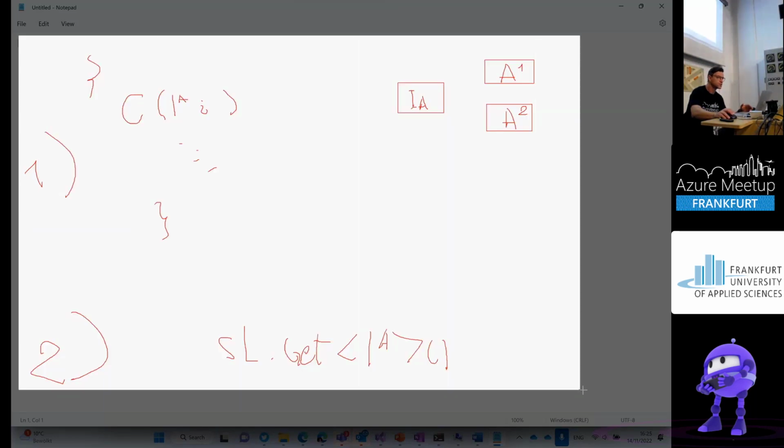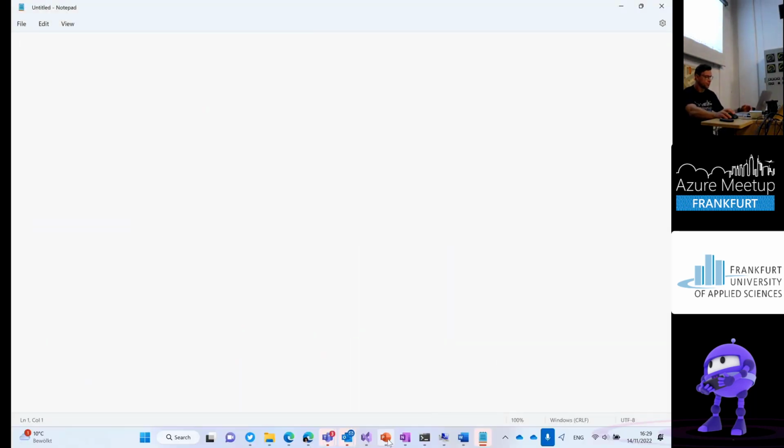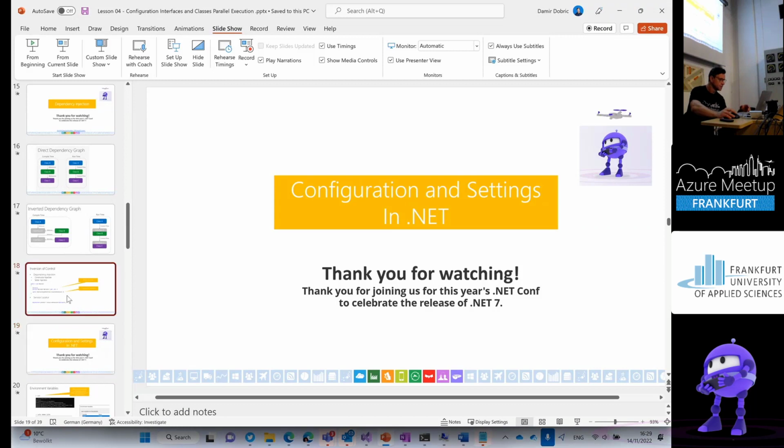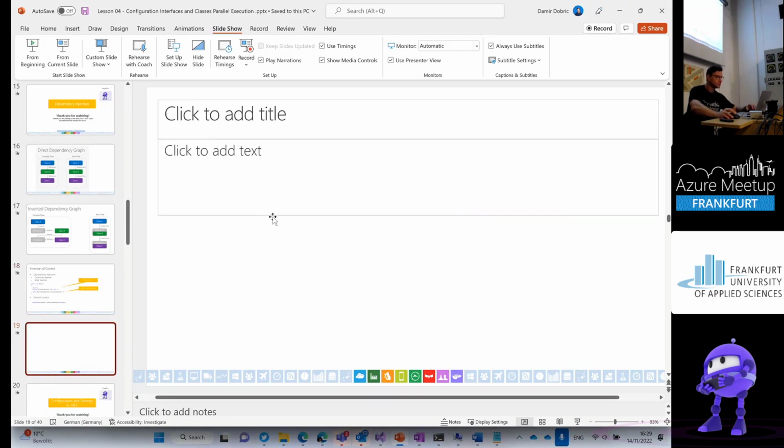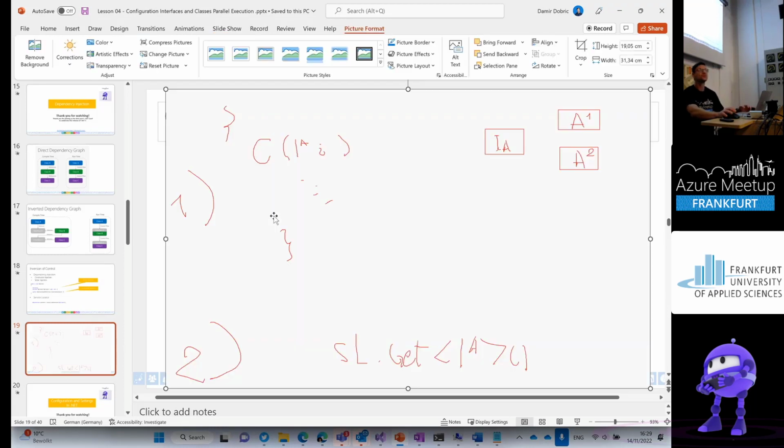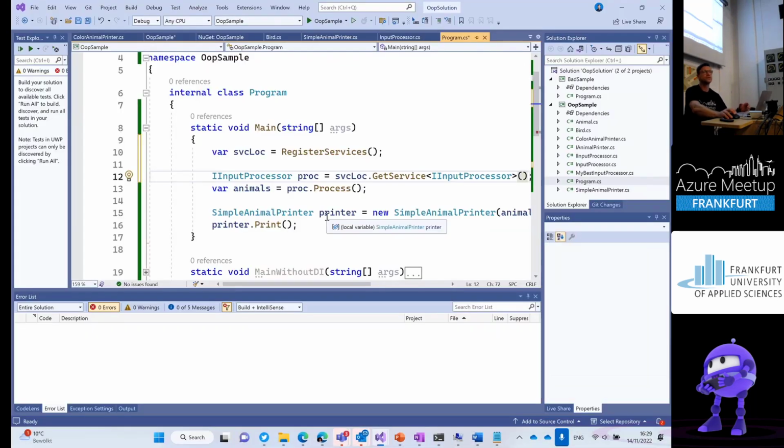I will take a screenshot of this now and put it in a PowerPoint presentation. It doesn't look that beautiful, but people say one picture is worth more than 1,000 words. So I'm coming back now to my code here and trying to explain this picture again.